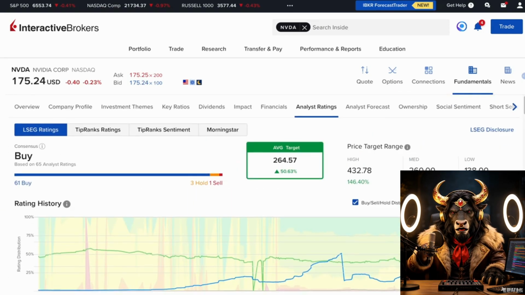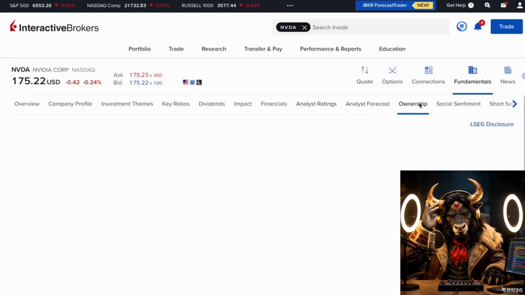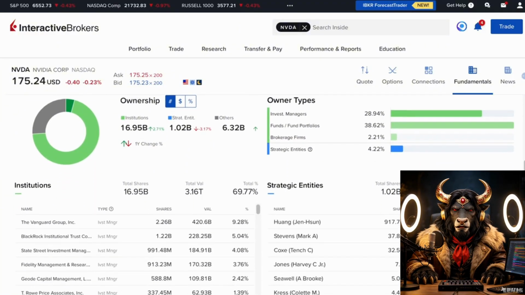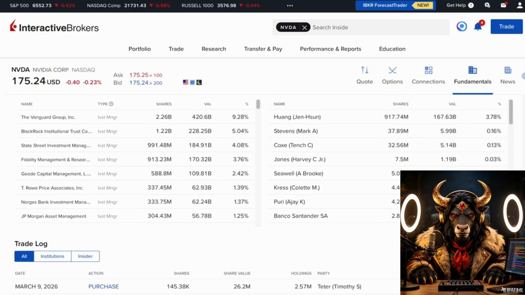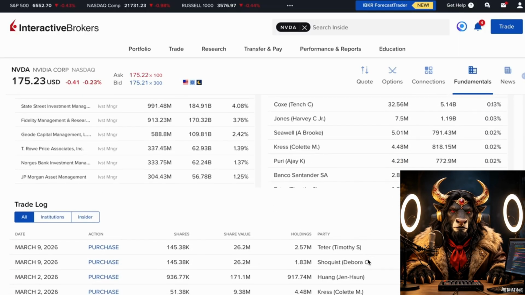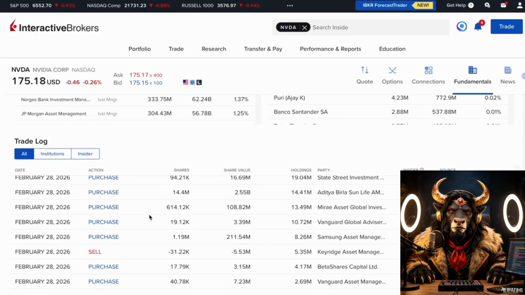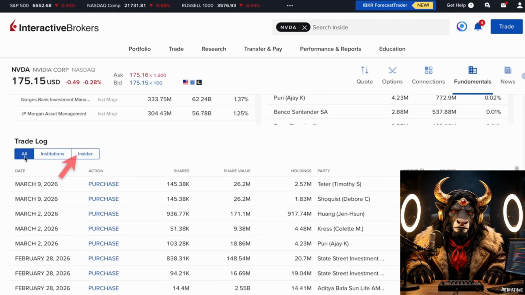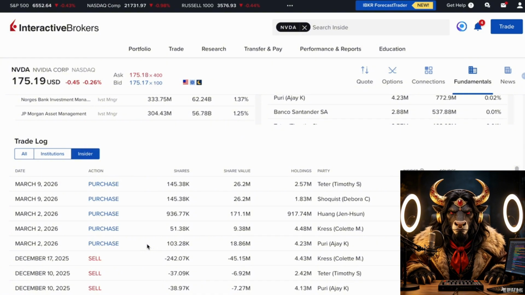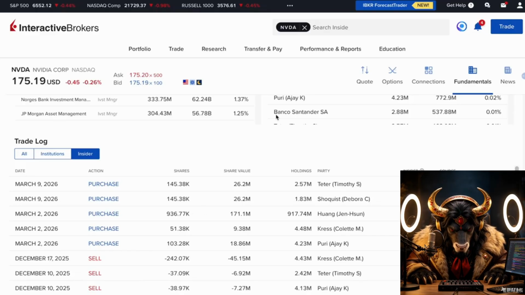We can also see ownership here, which is very interesting. It's going to show us who are the top owners of the company as far as institutional owners. And you can also take a look at insiders in the company and see what they are doing as far as buying or selling. So here under the trade log, we can see it's listing all trades right now. But if we click here on insiders, we can see what insiders are doing. So they're actually buying shares. So that can often be a good indicator of whether or not you might want to buy or sell, is just seeing what the corporate insiders are doing as far as buying versus selling the stock goes.